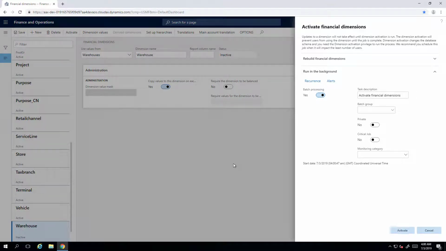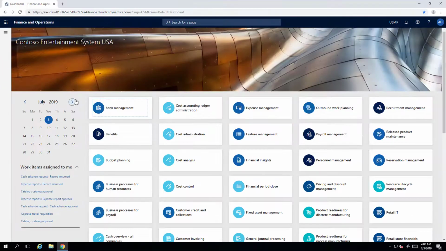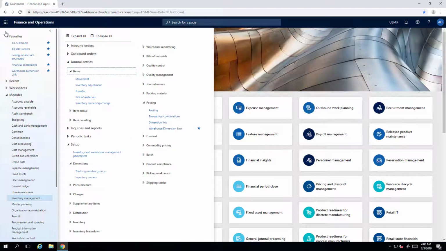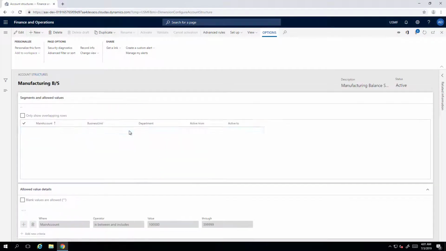So next, I want to go ahead and activate. We want to select yes on batch, and that'll get it started. Next, we'll want to add our warehouse dimension to our account structures. We'll have two account structures we'll be working with today. Those are balance sheet and profit and loss.